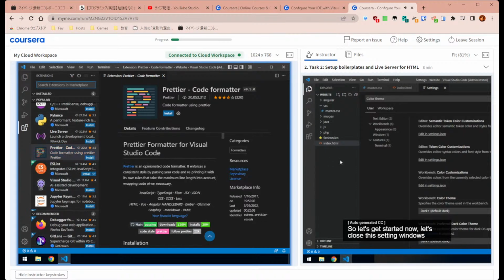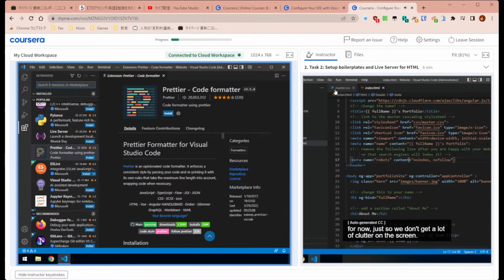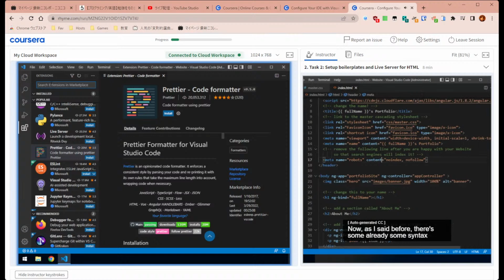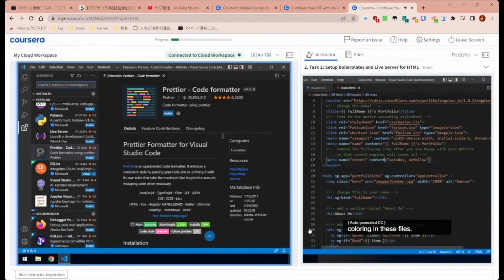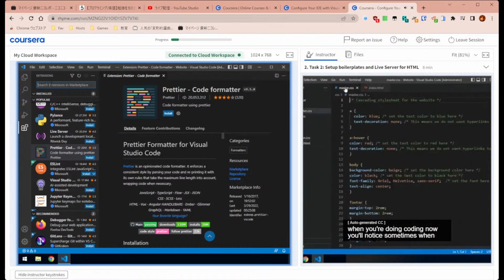So let's get started. Now let's close this settings window for now, just so we don't get a lot of clutter on our screen. Now, as I said before, there's already some syntax coloring in these files. So this is part of IntelliSense. IntelliSense helps you code, helps you type, gives you hints, and just a lot of conveniences, and also can catch your errors early when you're doing coding.